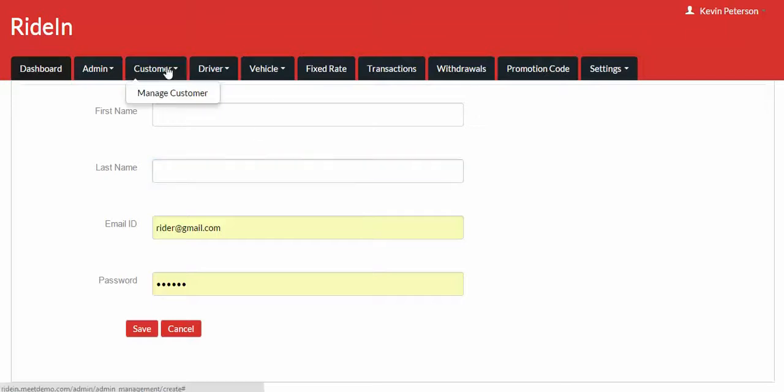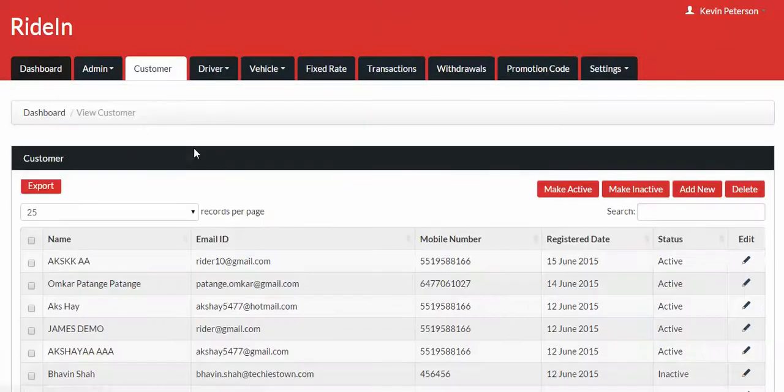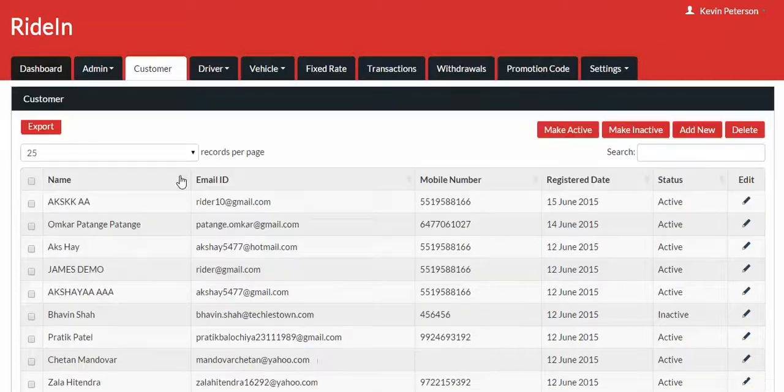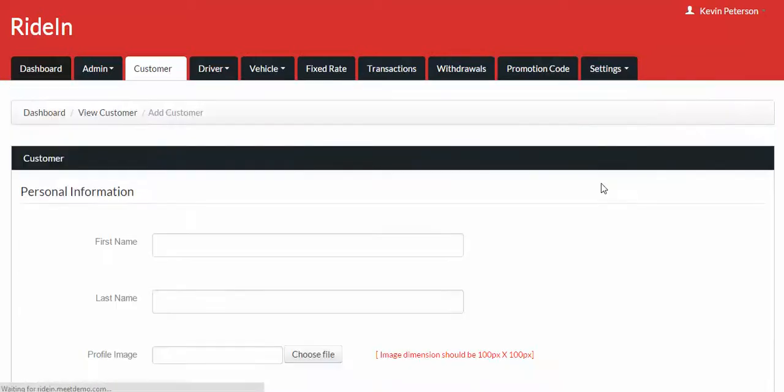If I click on the customer tab, if any customer has signed up from the front end, he would immediately appear over here. I'll give you an example. So we have given you features like add new customer. If you want to add a customer from the back end, if the customer is not able to do the sign up from the front end, we can also add the customers from the backend.